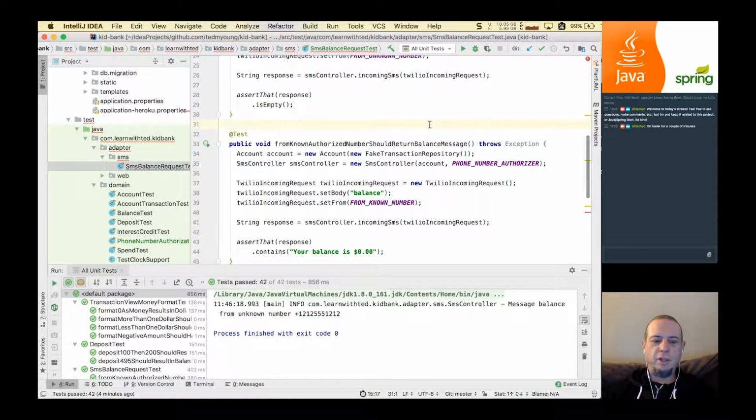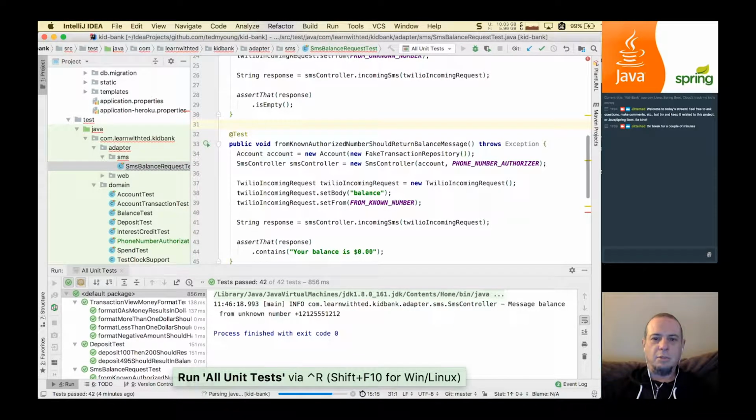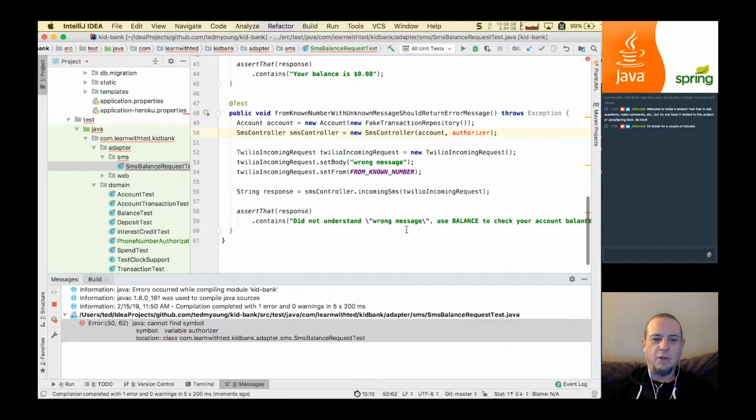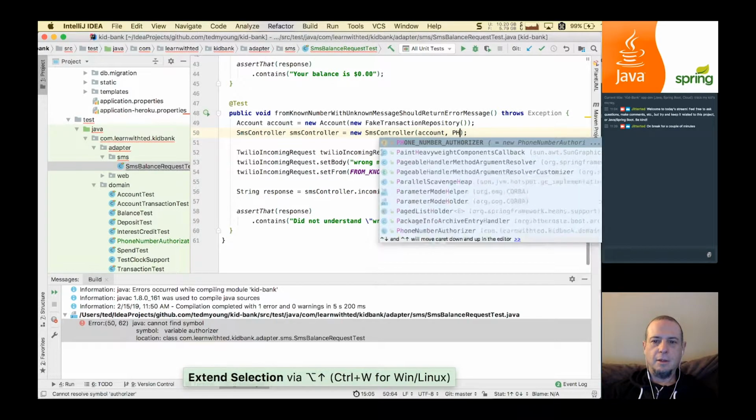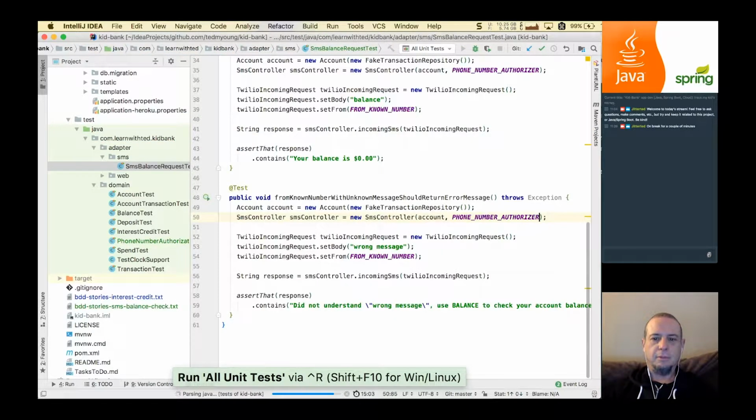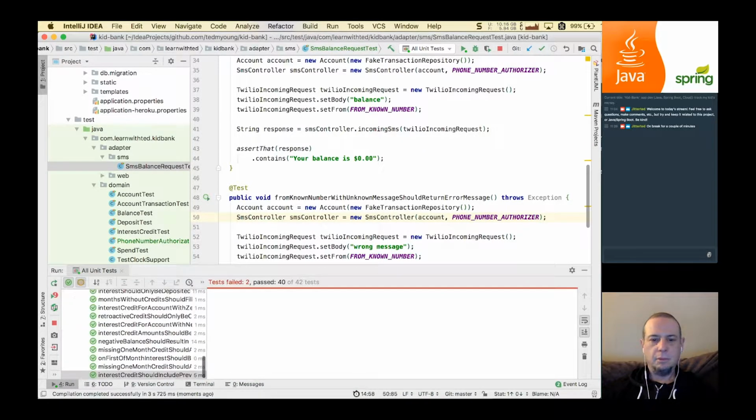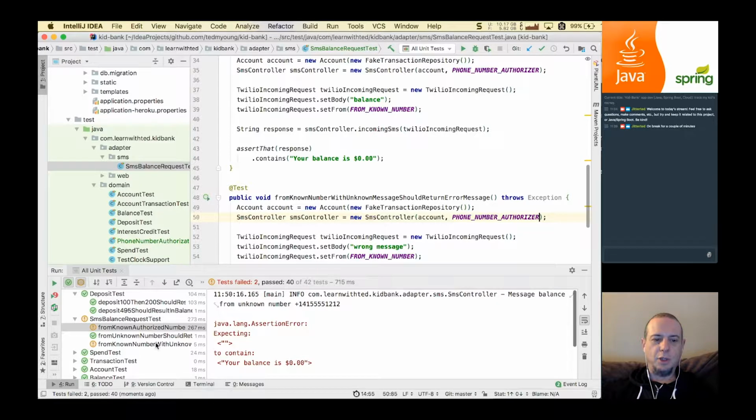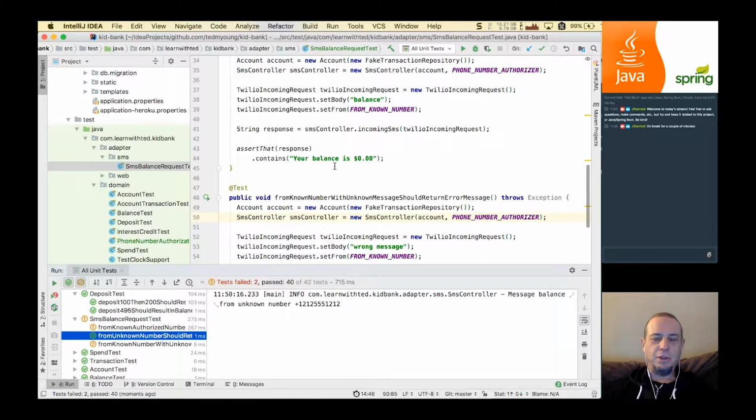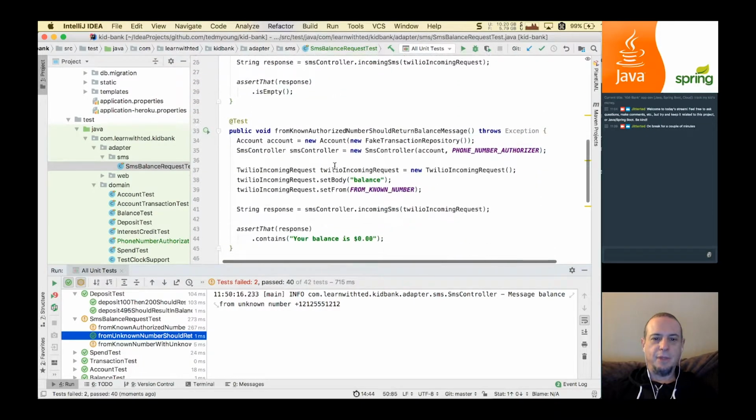Okay, so if we run these tests, something's going to fail because it's not using it. We changed the raw number. Oh, right, this should be that thing. Good. Okay. So both of these failed. Right. From known should return balance message. From unknown should return, and this one, basically they're always unknown, so it's always going to return an empty message. So that's great.